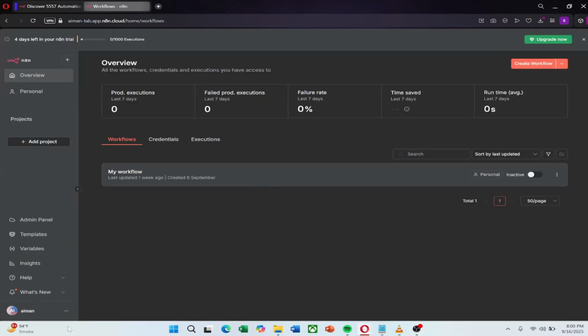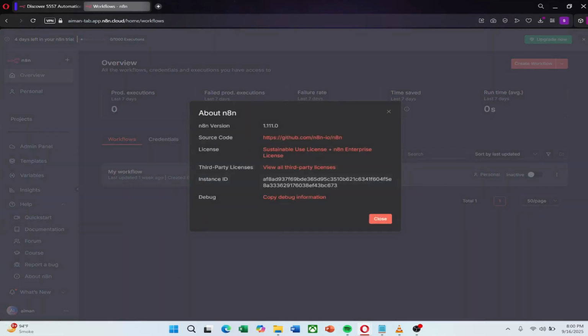Now, on the left side under Help, you'll notice that no update notification is shown anymore. If I click on About N8N, it confirms the version is now 1.111.0.